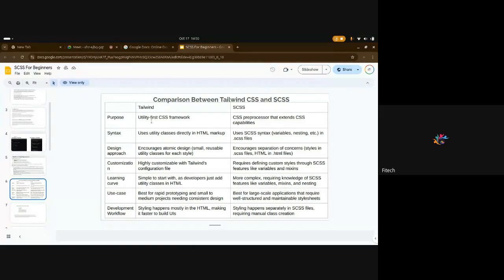Things you think you might not be able to use CSS for, you'll be able to make use of it because of SCSS. Right? So, syntax: Tailwind uses utility classes directly in the HTML markup. And for SCSS, it uses SCSS syntax, which is variables, nesting, etc., in the SCSS files.